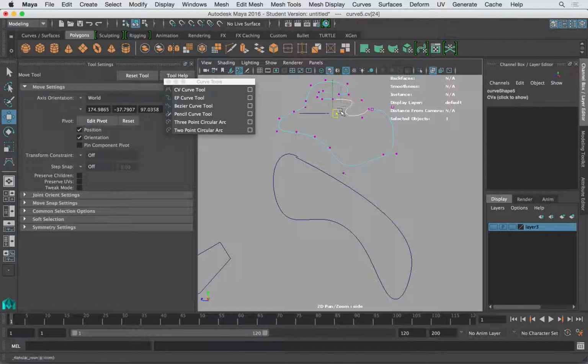I'm changing the shape. You can also delete points. Let's say you don't want that many points over here. Select a bunch of them and delete them. So that's a pretty easy way to work.